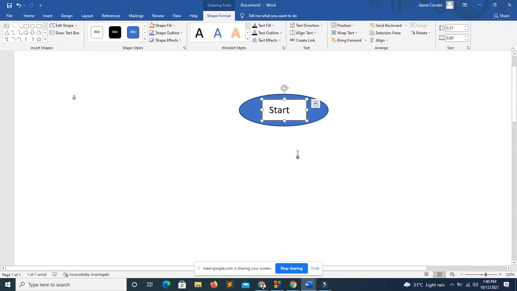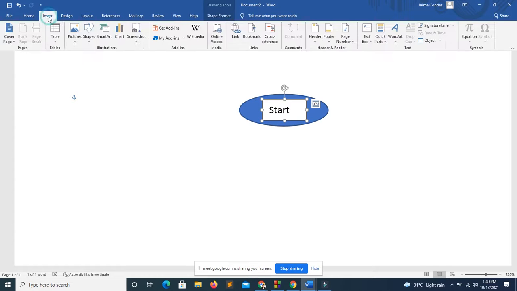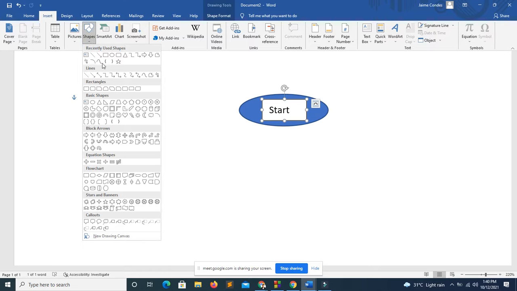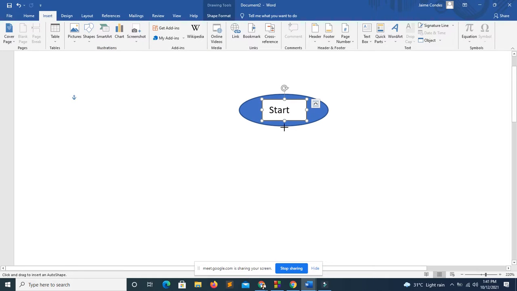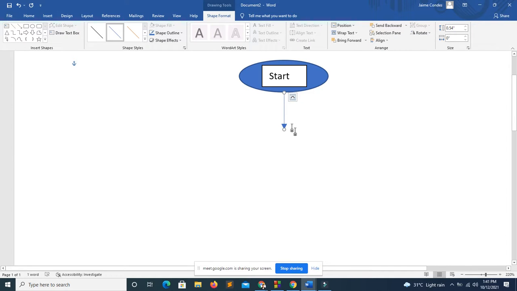Okay. So now that we have the starting point, we need to have the connectors. The connectors are kaning arrows. You can find it when you go to insert, shapes, and then may arrows there. So you need to put an arrow, and then this will be your connector para sa next nga process.